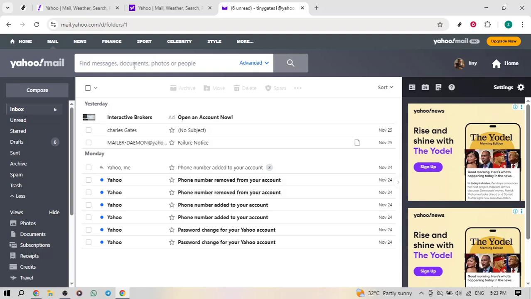Cached files are temporary data your browser stores to speed up loading, but when they become outdated or corrupted, features like Yahoo Mail Search can break. Clearing the cache removes those stale files without deleting your emails or changing anything in Yahoo itself.